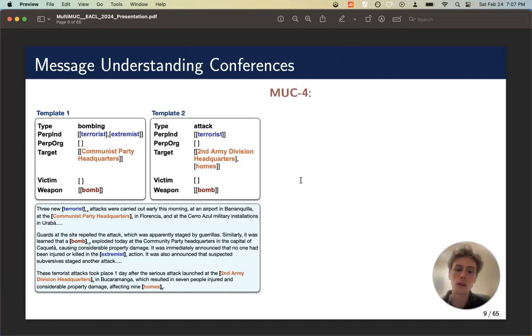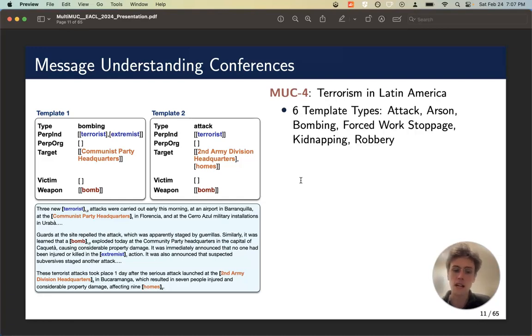This example that I'm showing here is from the MUC-4 dataset, which was developed as part of the Message Understanding Conferences in the 1990s, and it is one of the oldest datasets for this task. MUC-4 is focused on incidents of terrorism in several Latin American countries, and features template types corresponding to different forms of terrorism, including general attacks, incidents of arson, bombings, forced work stoppages, kidnappings, and robberies.